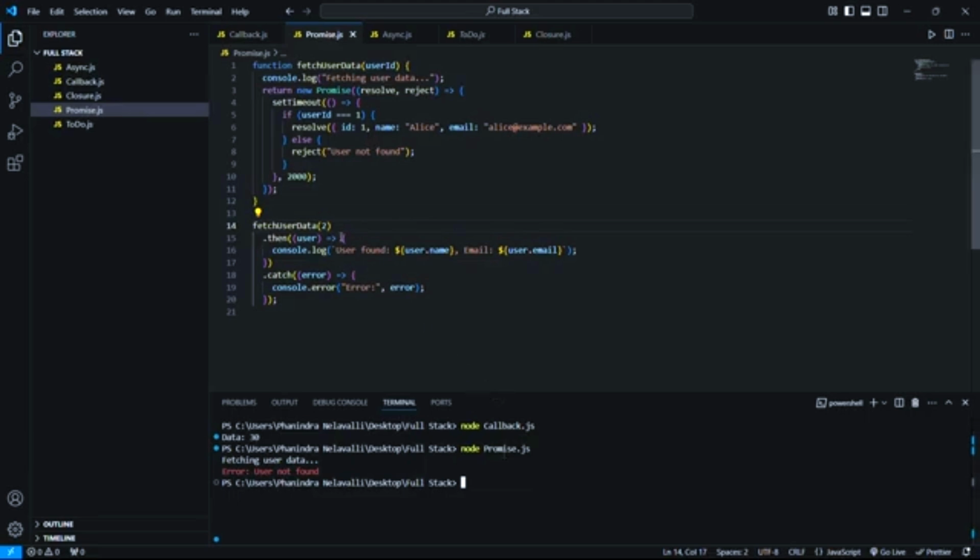So now let us check by passing 1 as an argument and executing the same file. Since the user ID is 1, it returns the result and the then block will be executed. In this way, the promise works. If the promise returns the result, the then block will be executed. If the promise returns a reject, the catch block will be executed and the error will be displayed.